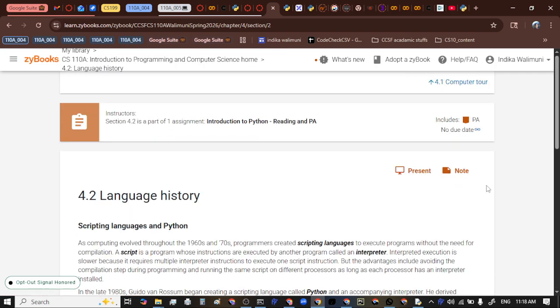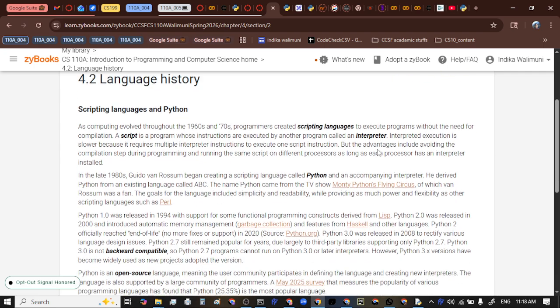Okay, all right, this is some history. Okay, so Python is a scripting language. It basically means the interpreter, which is the Python virtual machine, is going to run your script one line at a time.